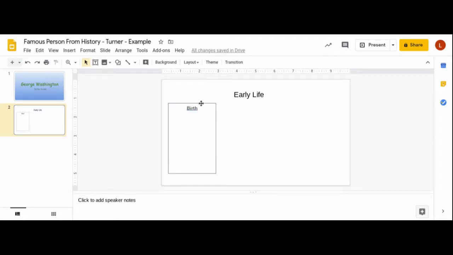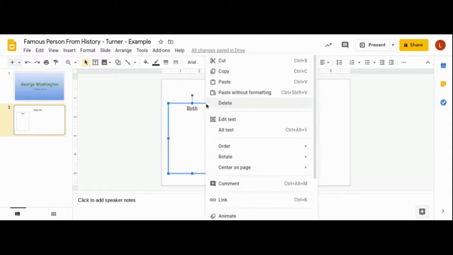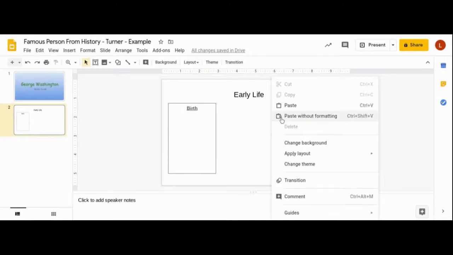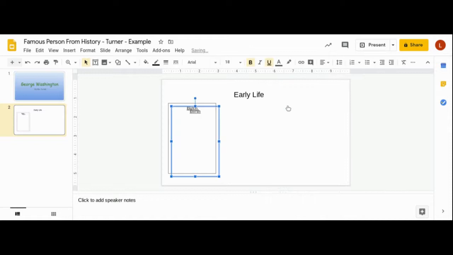Then I want another one of these text boxes. You get to decide the layout of your slide. So I'm going to click on the box. I'm going to double click it and I'm going to click copy. Then I'm going to click somewhere else and I'm going to double click it and I'm going to click paste. Then I have two of them. So I'm going to slide this one all the way over here.